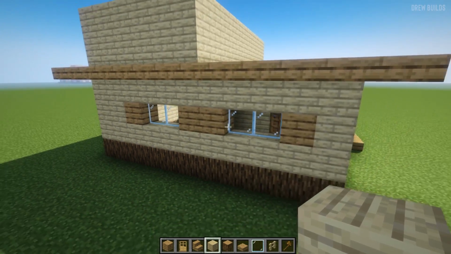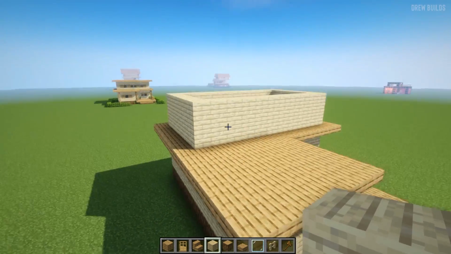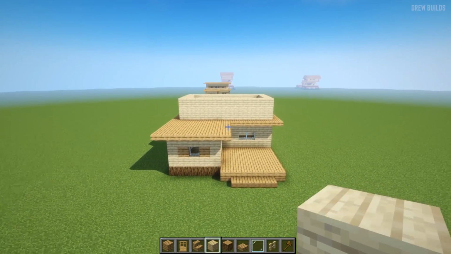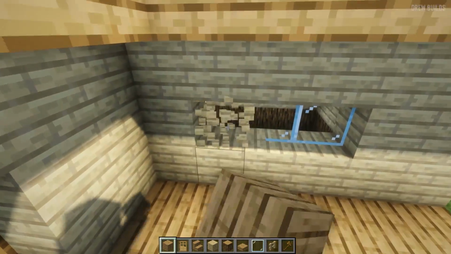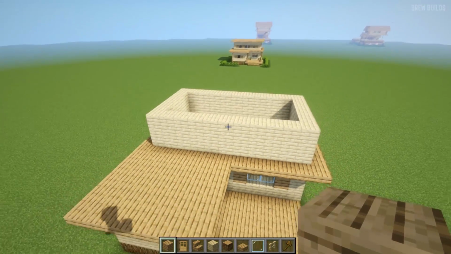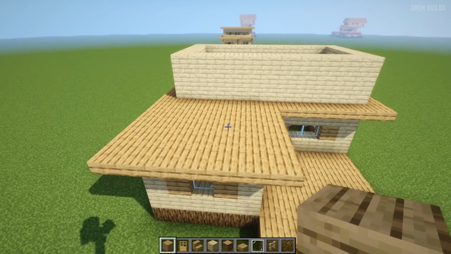There we go. So that should leave 2 blocks on either side. So there we go. Now that that's done, what we need to do, of course, on the front here is add the oak wood on either side like that. And then what we need to do now here on the top part is add the windows.